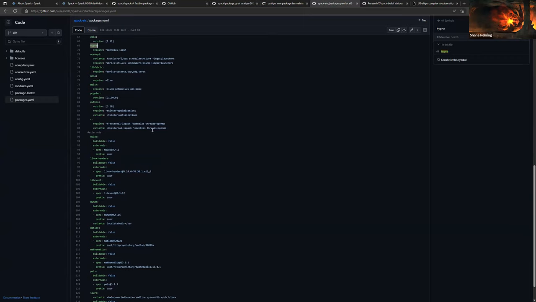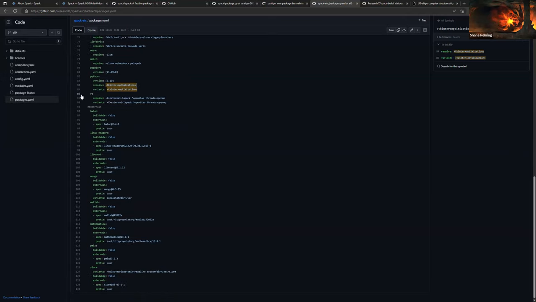Python, we're locking to 3.10 with the variants tkinter and optimization. Variants are kind of like how USE flags work in Gentoo, if you're familiar with that. Basically it just allows you to build a slightly different version of the package. We're requiring certain variants.